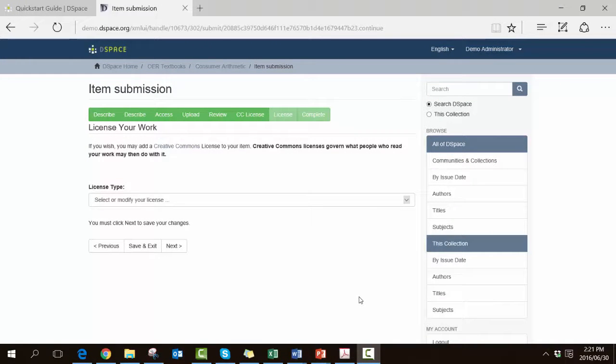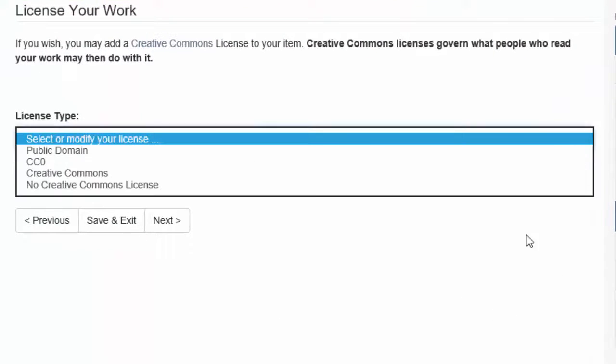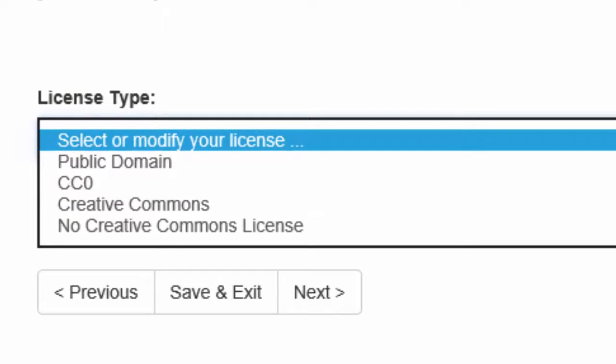Useful for an open textbook, it is possible to provide each of the files in the item with a CC license or a Creative Commons license. Not a lot of options in the default setup of DSpace, as you can see there. It just offers a blanket Creative Commons descriptor, but you can also identify a public domain or that there is no Creative Commons license.